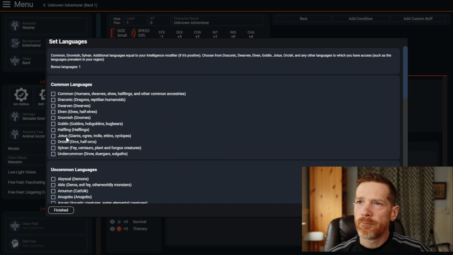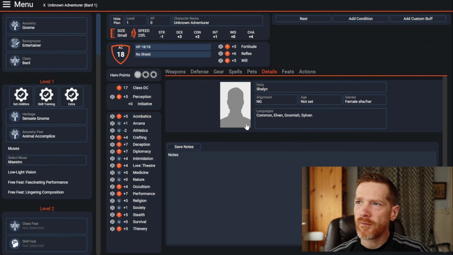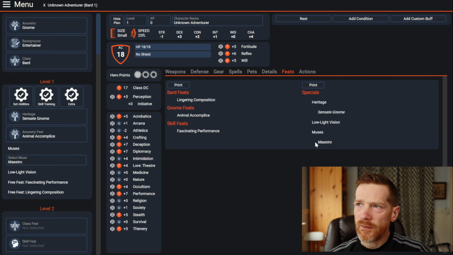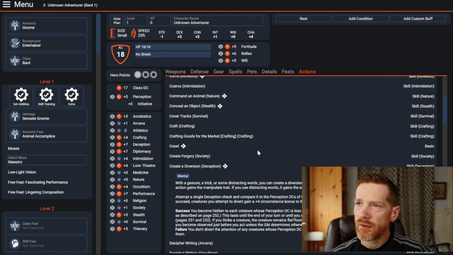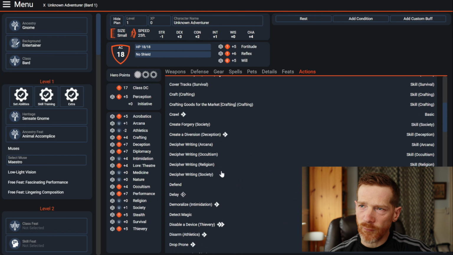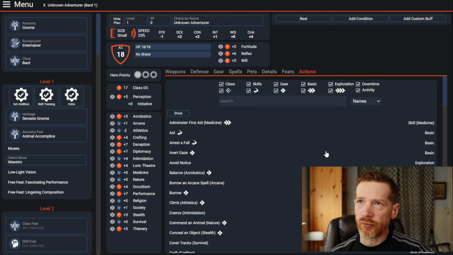And languages. So gnomes, if I remember, by default start out with Common, Gnomish, and Sylvan. And then we also said Speaking Elven seemed like a good fit. So there we go. On the feats tab, we have the feats listed out here for class feats, ancestry feats, skill feats, things like that are all listed out here. And then actions, kind of a fun thing, administering first aid, stuff like that. So these are all things that you can get a little bit more information about if you're looking at this from within the Pathbuilder toolset.